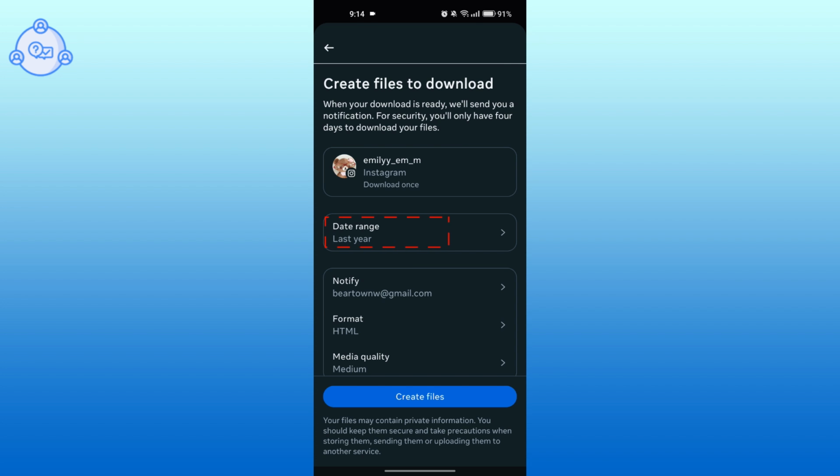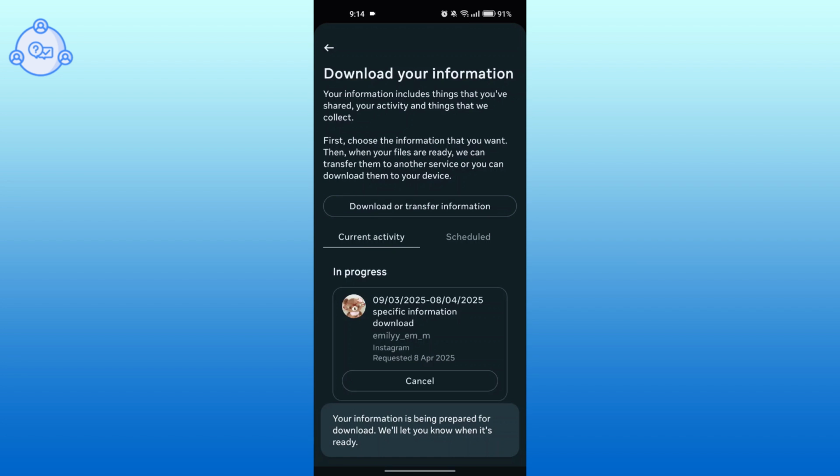Now select the date range, format, and media quality. Then tap on Create File. It might take some time to download. After the download is completed, open the file and you can view your deleted search history.